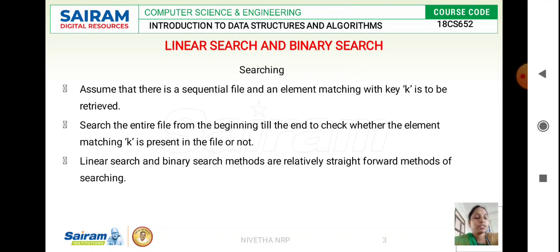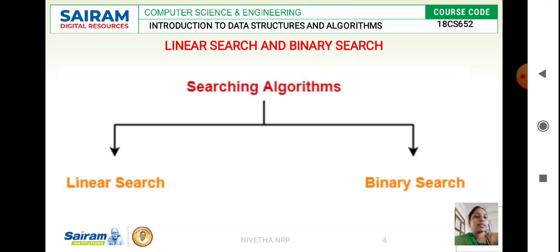Here in the searching function, we have sequential data, and among that data, the element required by the user has to be searched, retrieved from the database, and returned to the user. To do this, there are two general techniques, two algorithms to implement searching. One is the linear search algorithm, the other is the binary search algorithm. Let us discuss each algorithm in detail.